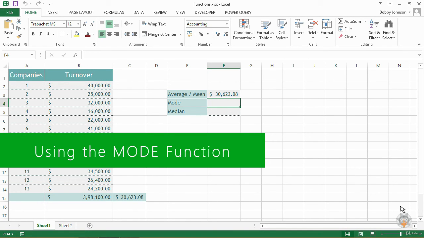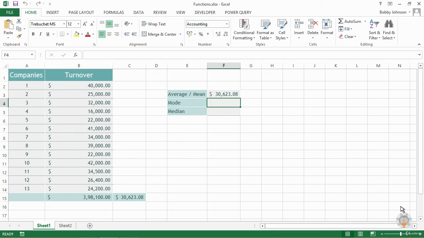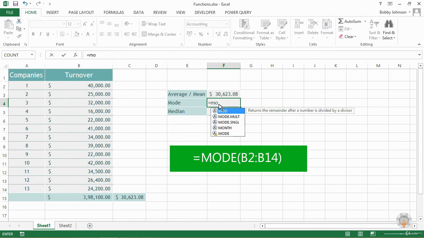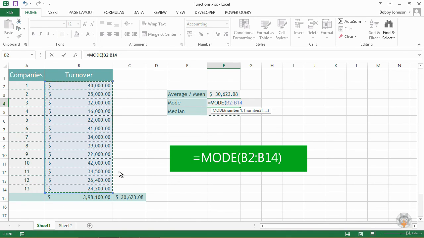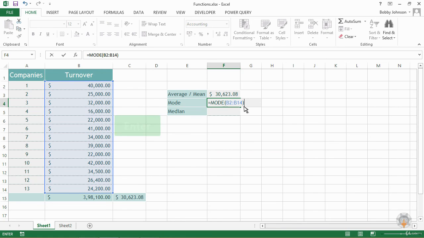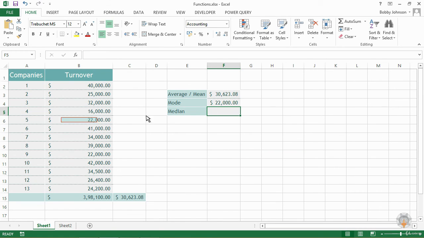Let us try to find out the mode of these observations. A mode is nothing but a value that has occurred maximum number of times in this data. Excel can directly find out that particular value for us. Let us write mode and select all the cells just as we did before. Close bracket and enter. From the observation also, we can see that 22,000 has appeared twice in this data and none of the other values have appeared twice, and hence the output is 22,000.